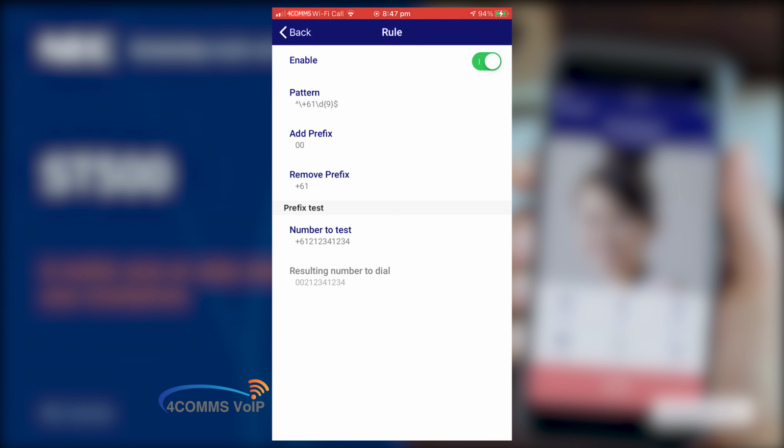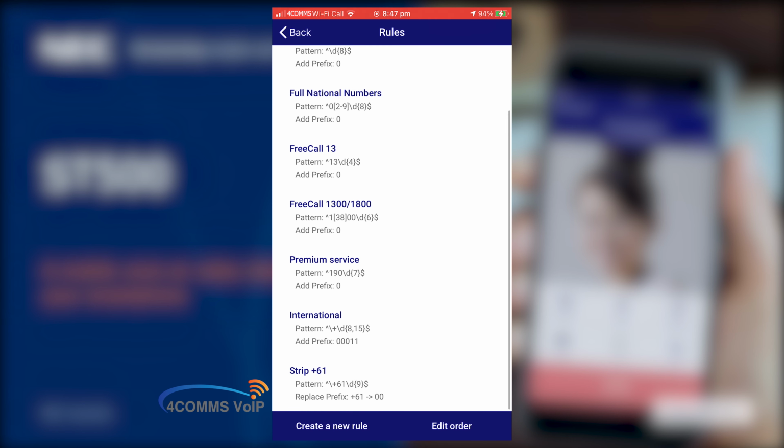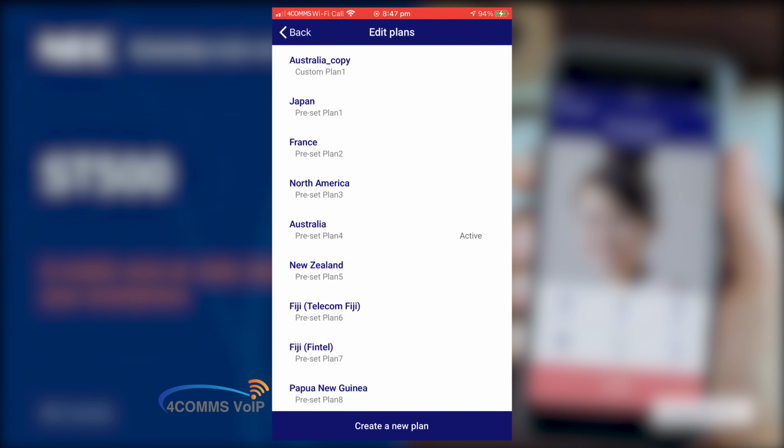Then click OK. As you can see down the bottom, it has chopped off the +61 and added 00 in front of the number, which is what we want. When you're ready, click back and you should be able to see your new rule down there, strip +61 with all the entries. Now even though we've made the pattern, we still need to rearrange the rules because in the international format, it's got plus in there. So because the app looks from top to bottom, as soon as it detects the plus, if the international rule is above the strip +61, it'll use that rule instead.